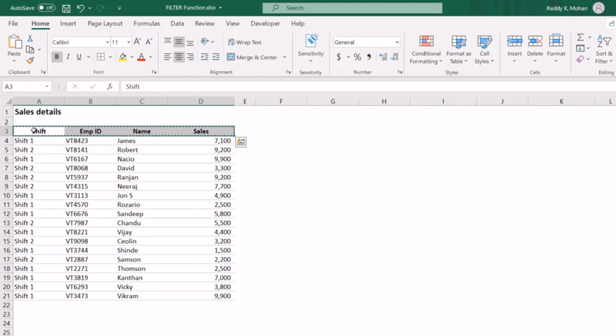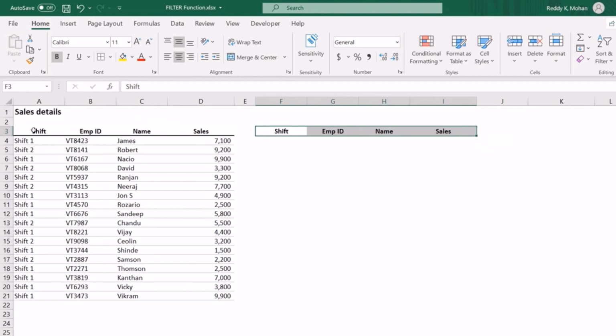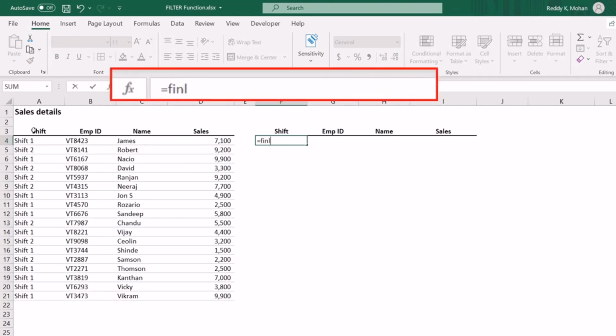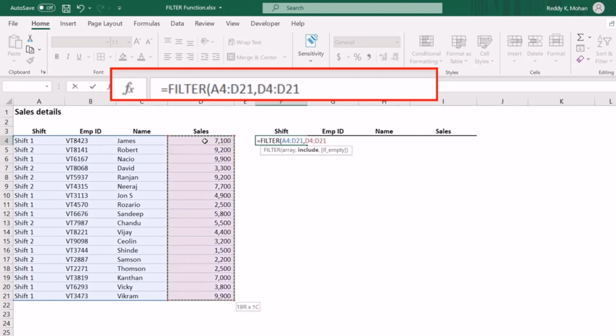I am just going to copy the headers and paste them in the F column to retain the headers. The filter function will not return any headers, so I just copied them manually. Equals to filter. We need to select the data range, comma. We need to select the criteria range. Here I'm going to select the sales greater than 9,000.